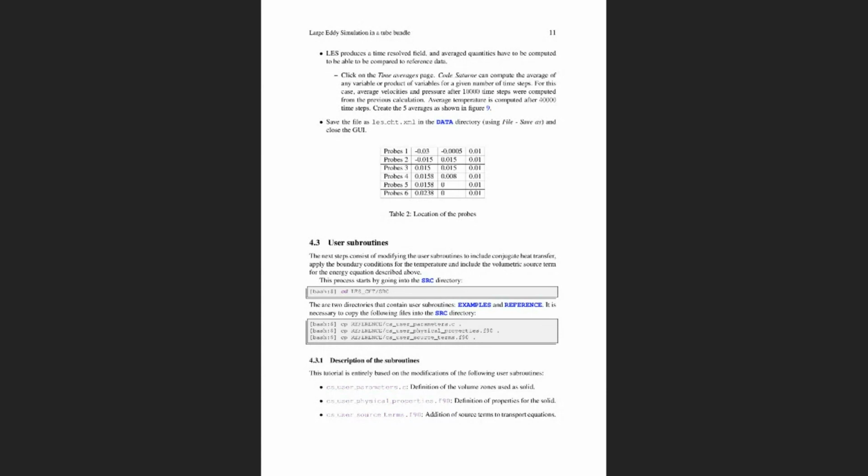And once you've done your graphical interface file, then you'll move to this section that explains what you need to do with the subroutines. If I can make that bigger. So there are three subroutines that we're going to use in this tutorial. CS user parameters, which we're going to use to differentiate the solid from the fluid. Because both zones are in the same mesh.